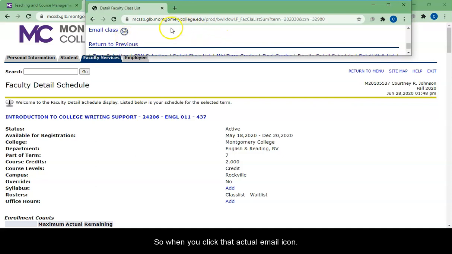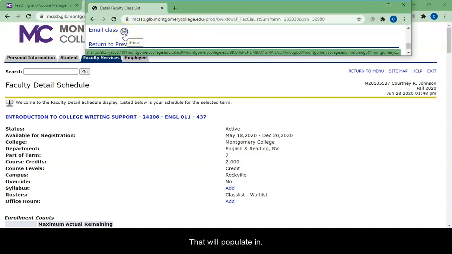So when you click that actual email icon, that will populate in your Office Outlook email. And every student's email address will be there, but they will be BCC'd. Now, I can't click on it from here and have you see that because all of their names will be there. So I'm going to click, and then when you next see my screen, you'll get an idea of what the BCC list looks like.